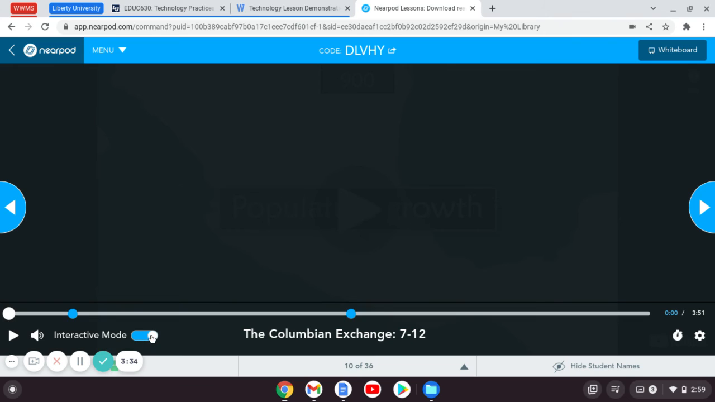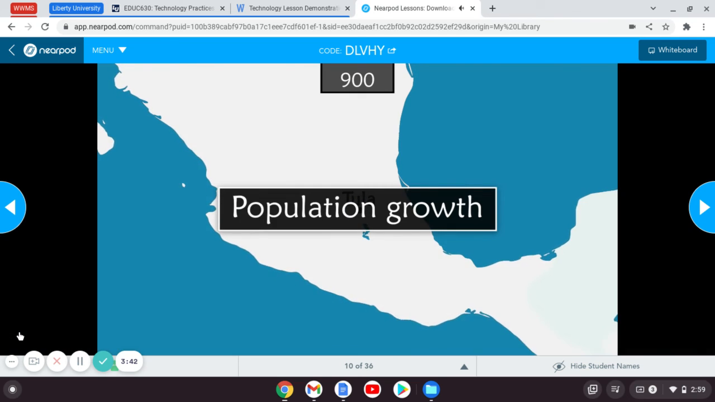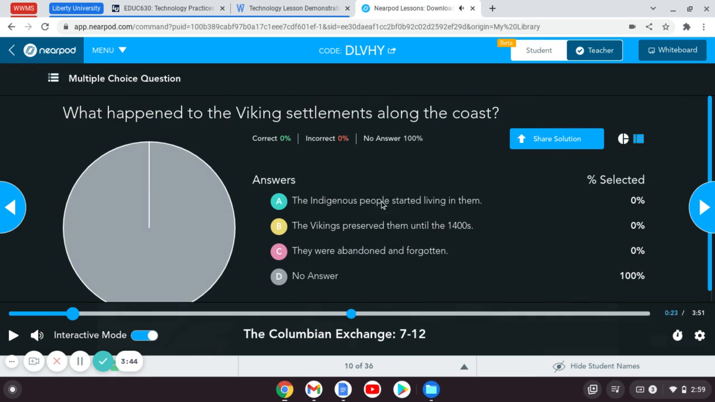There's an option for interactive mode, which pauses the video at the blue dots down at the bottom and will ask questions. So if you play the video and then you go to the question, it's based off of what you learned in the video. Students will answer, and it'll pop up on the screen.